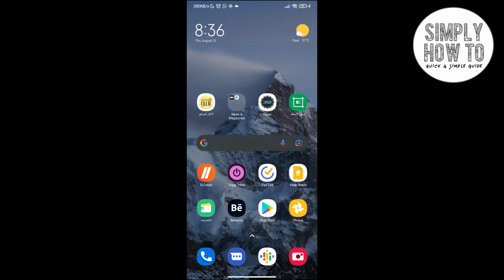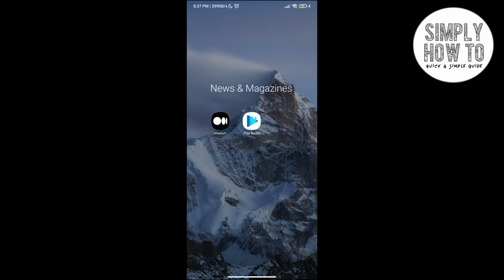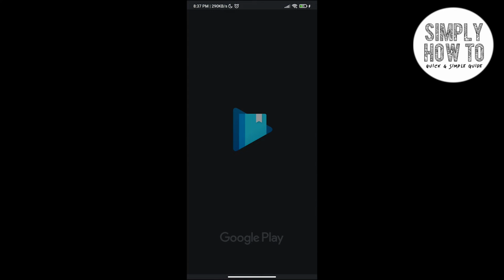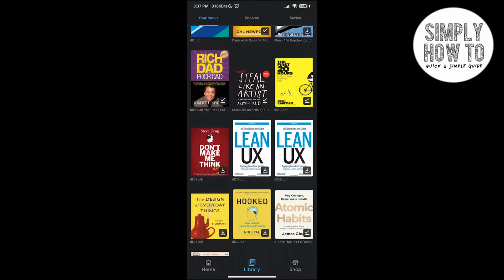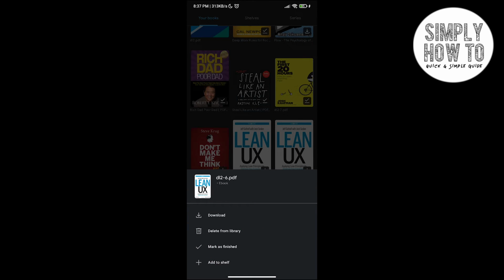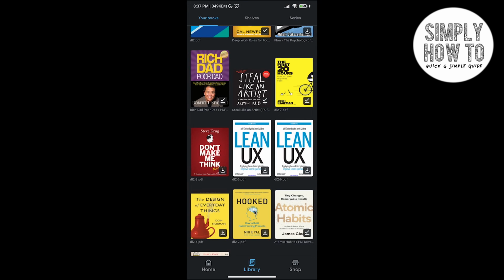Google Play Books is Google's own books platform, just like the Kindle app for Amazon. You can buy books and add them to the library in Google Play Books. If you need to remove them, all you gotta do is go to Google Play Books and then go to the library. Go for any book you wanna remove. Let's go for this book, for example, and hold on it, and then click on delete from library and click on OK after this. And that's it.